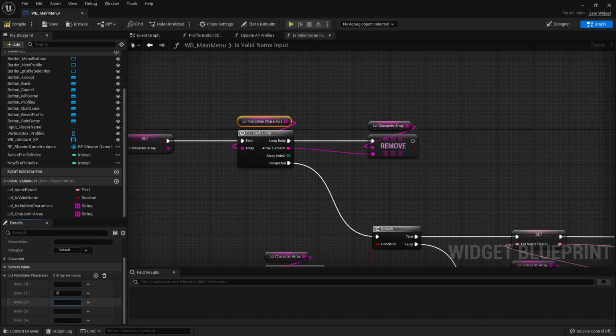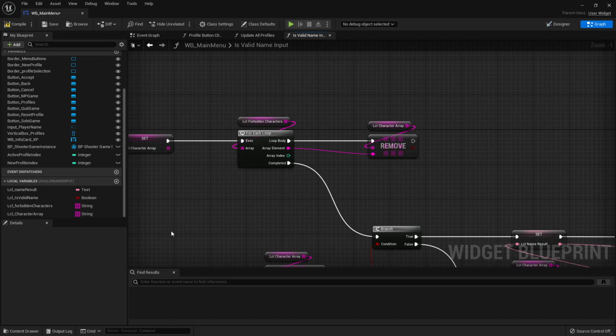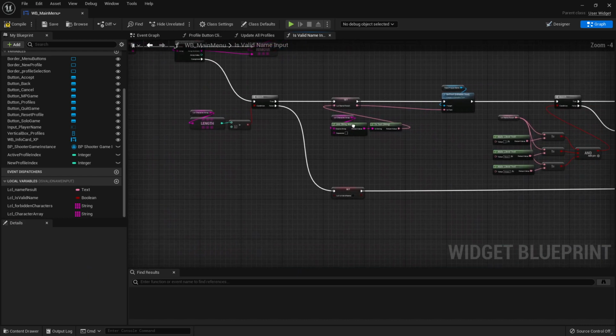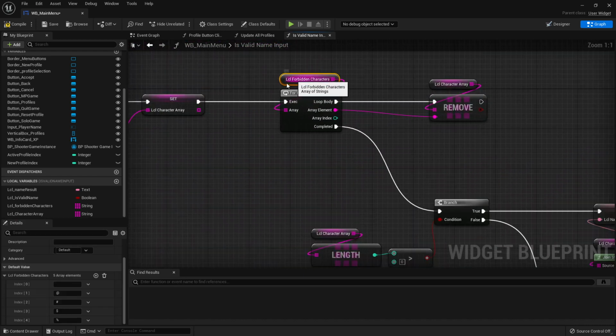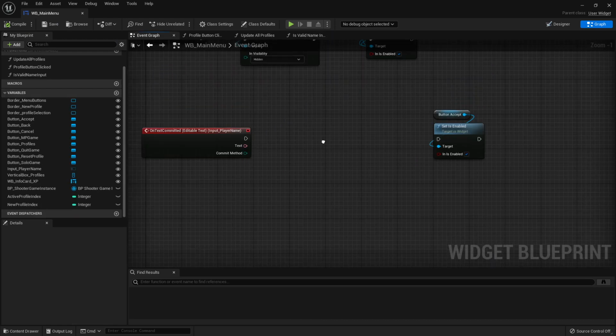So for example, I'm going to do the add, and then the thingy, and the other thingy, and the other thingy. So I don't know the names in English. So there we go, and that will remove all of these characters from the name that the player put in. So we can compile, save, and then go back to the event graph.